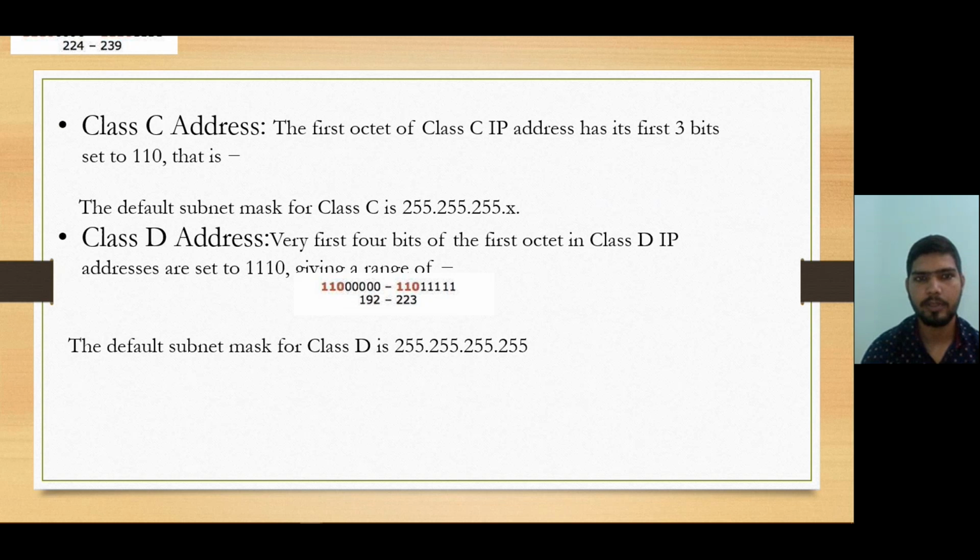Class D addresses. The very first 4 bits of the first octet in a class D IP address are set to 1110, giving a range of 192 to 223. The default subnet mask for class D is 255.255.255.255, separated by the decimal dot.